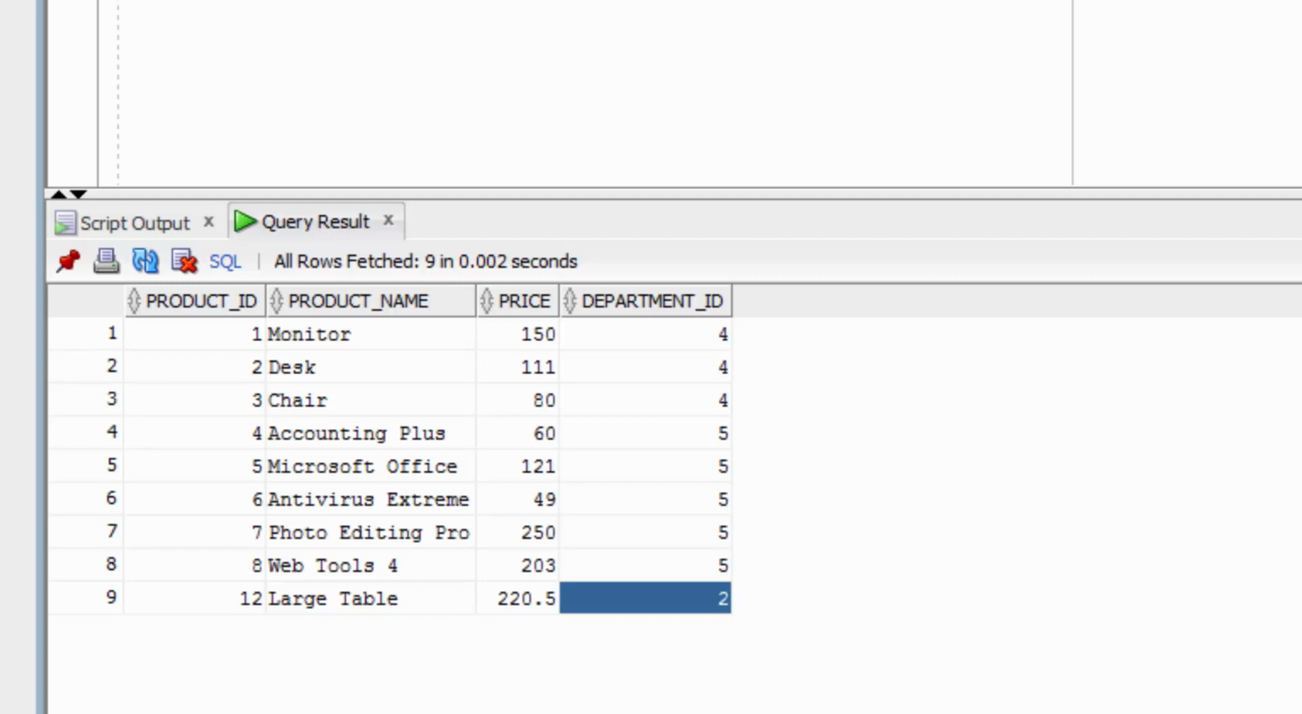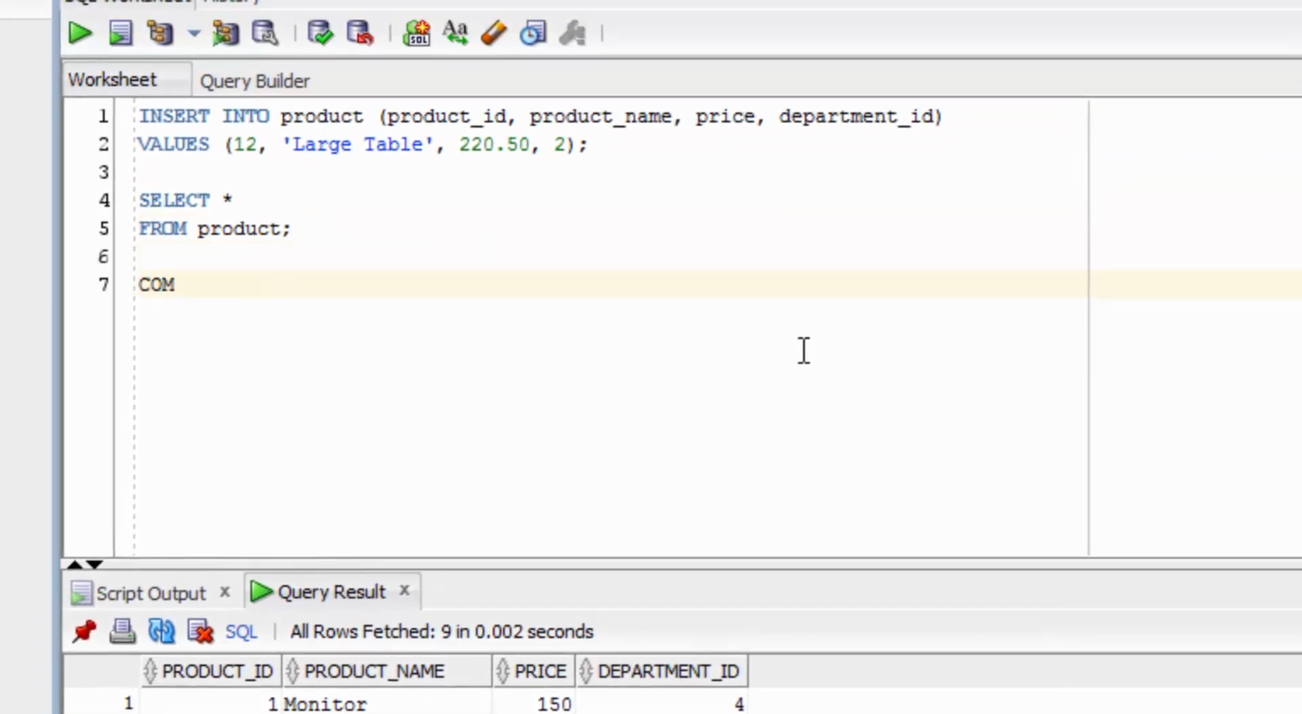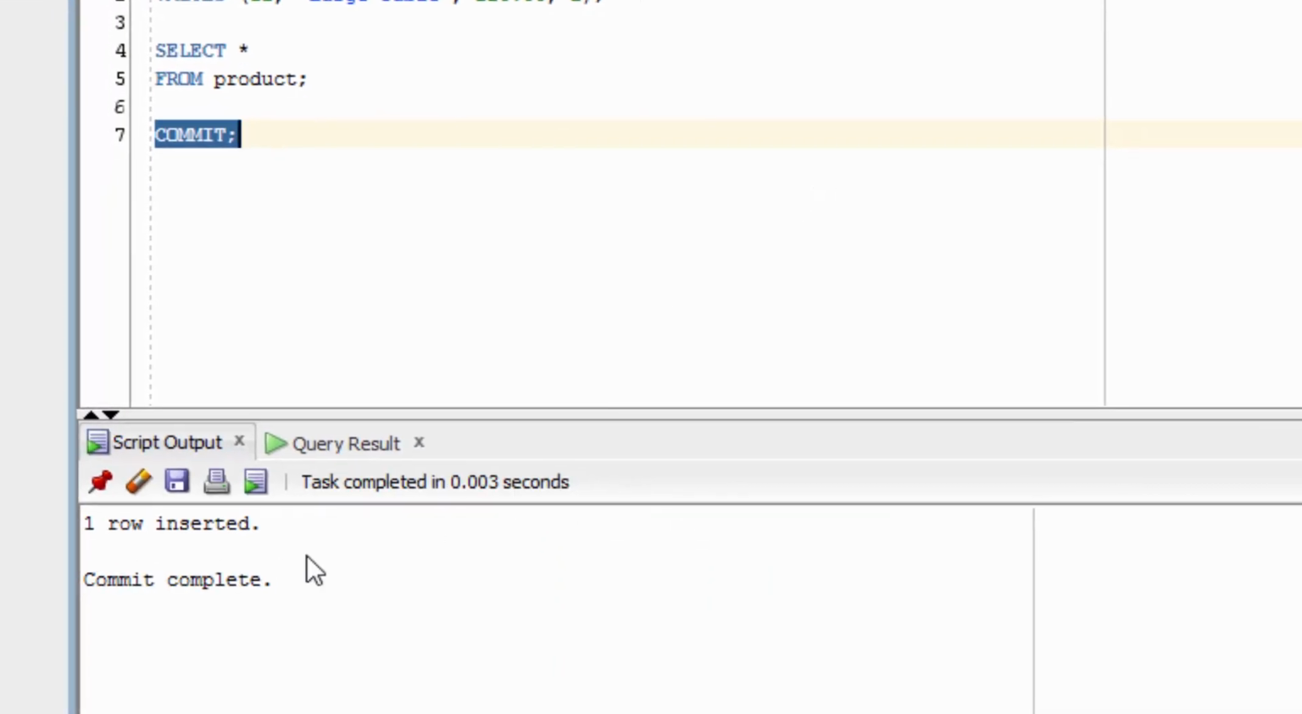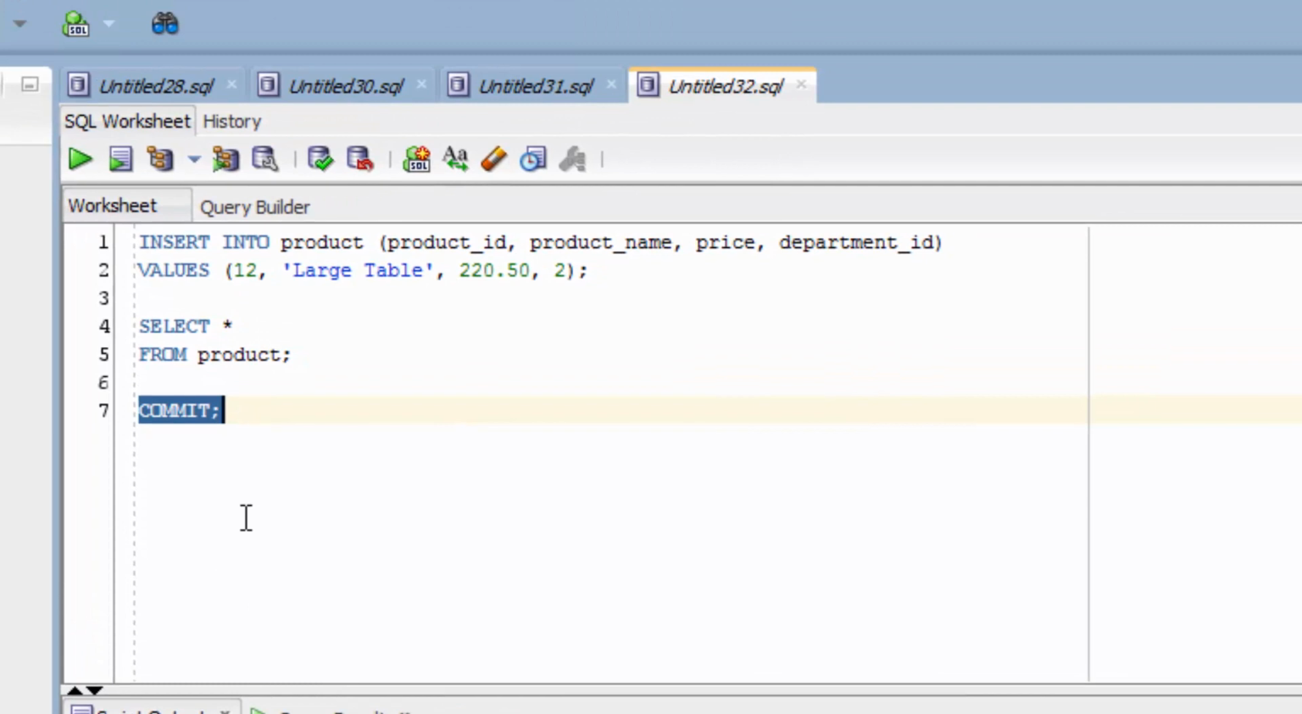Now we want to commit that. To commit it, we run the commit keyword here. It will say commit complete. The data is now committed. If we exit and come back another time, it will still be there.